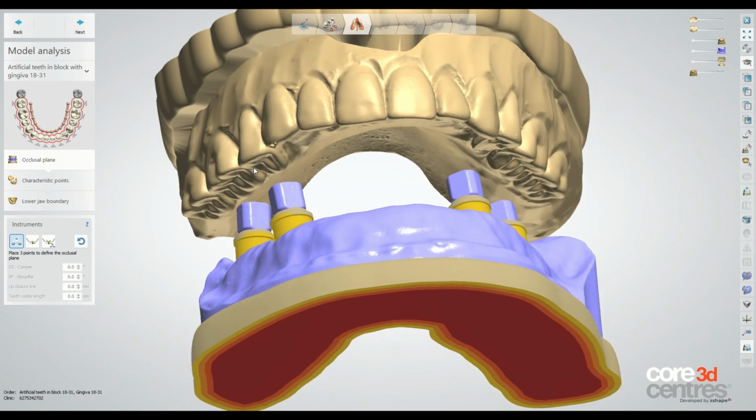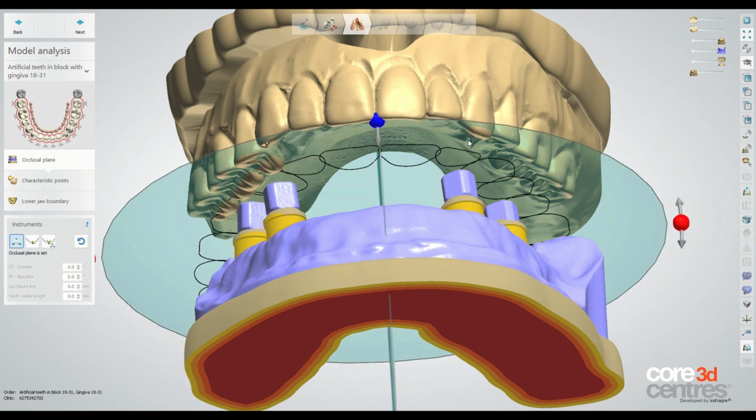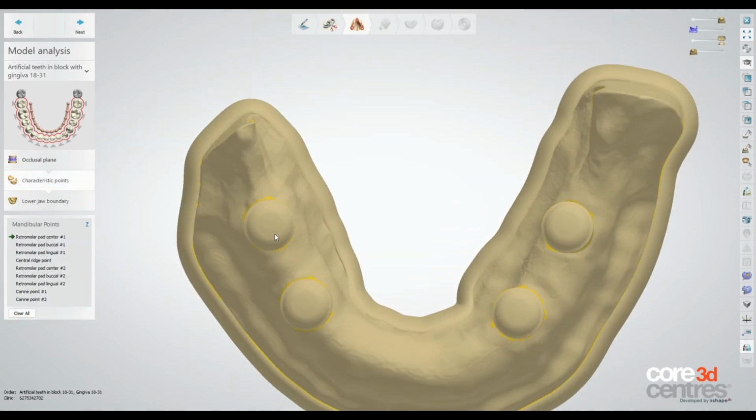To begin the denture design, establish the occlusal plane by setting 3 points on the antagonist arch or the bite scan. Once the plane is generated, adjust as needed to make sure it aligns as best as possible, then click Next and define any other landmarks the software requests of you. This will vary depending on which and how many arches you are designing.